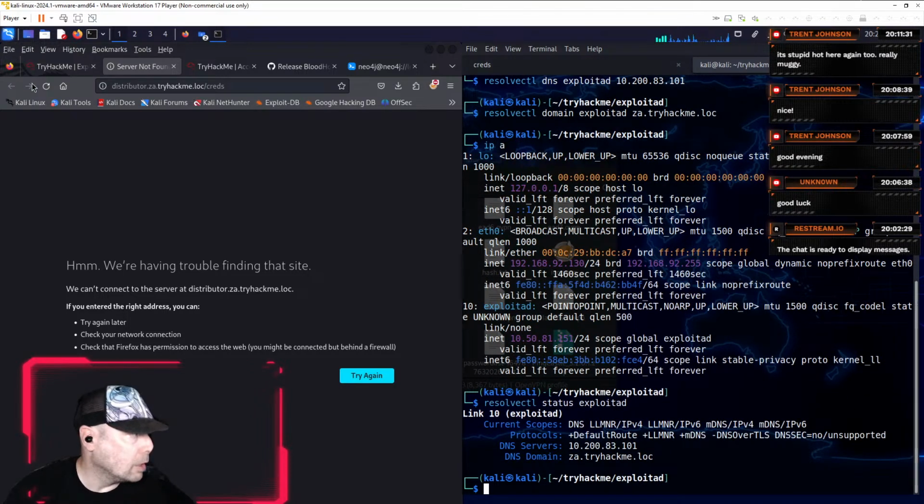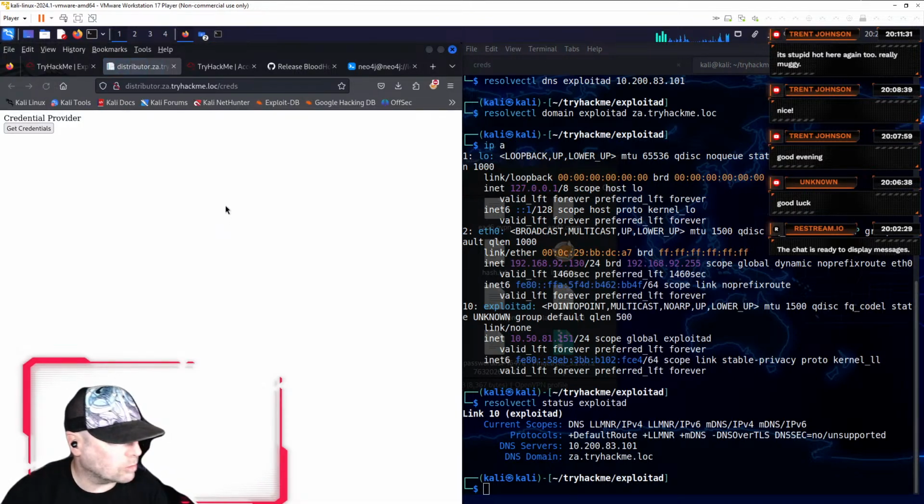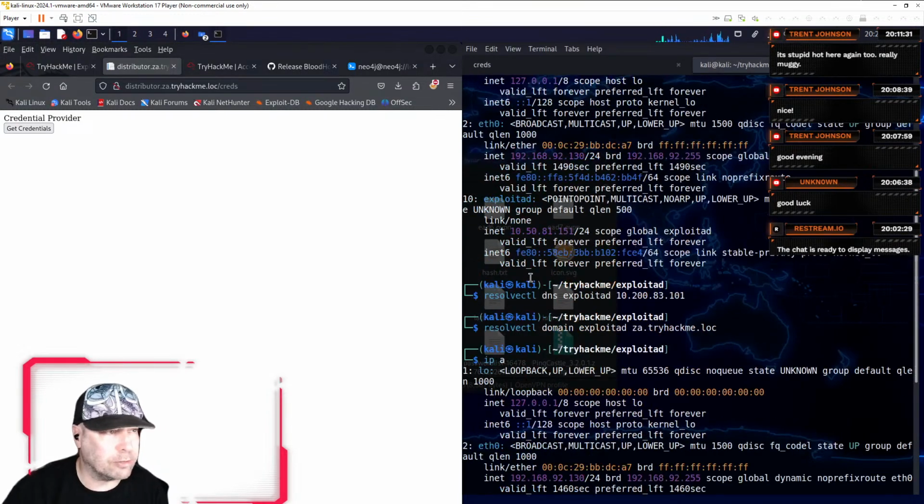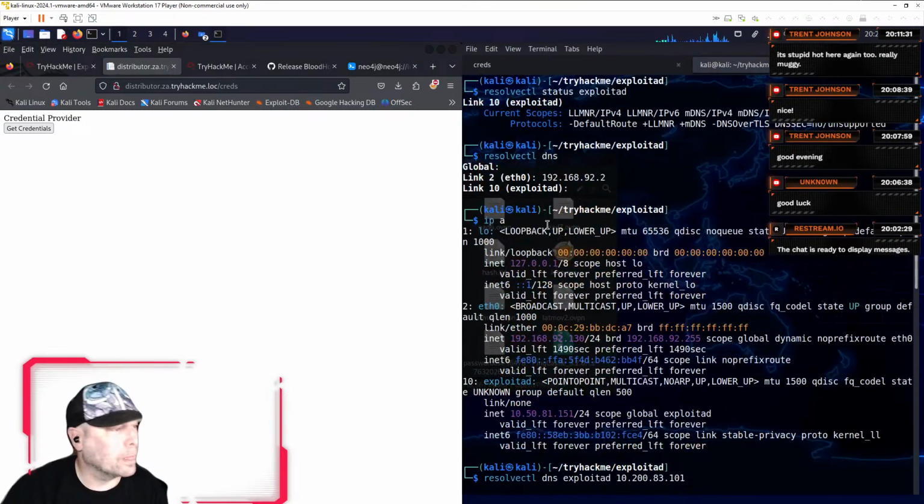All right, so we have OpenVPN running and we have configured DNS. We should be able to get creds now, and we do get creds now. Fantastic. I think that's the fastest, most efficient time we've gotten connected to the network.